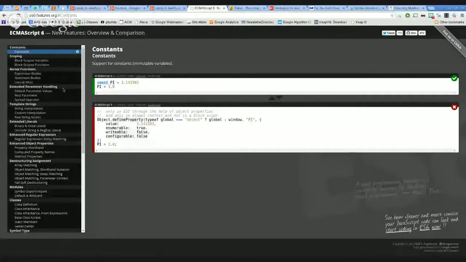But this article here is showing the differences, the new things that you have in ECMAScript 6 compared to ECMAScript 5, which is your regular ECMAScript. So they have several things. Let's get through this very quickly because there are many things they compare.